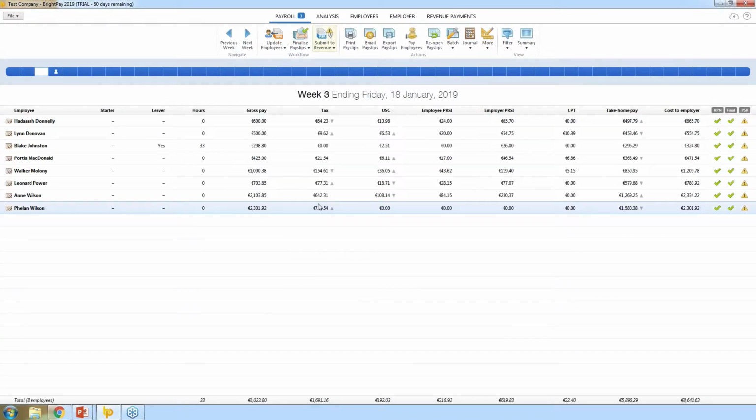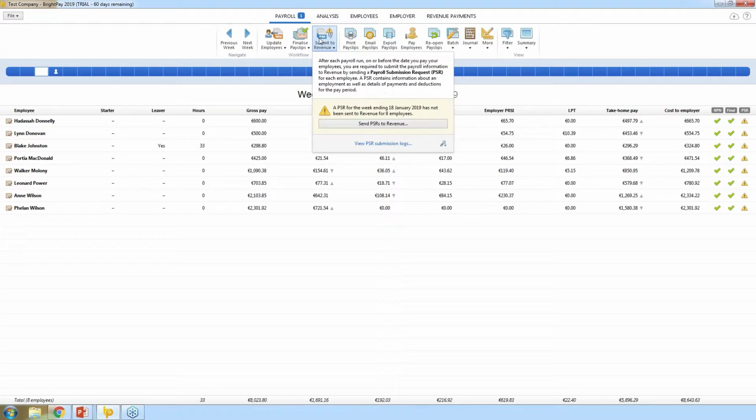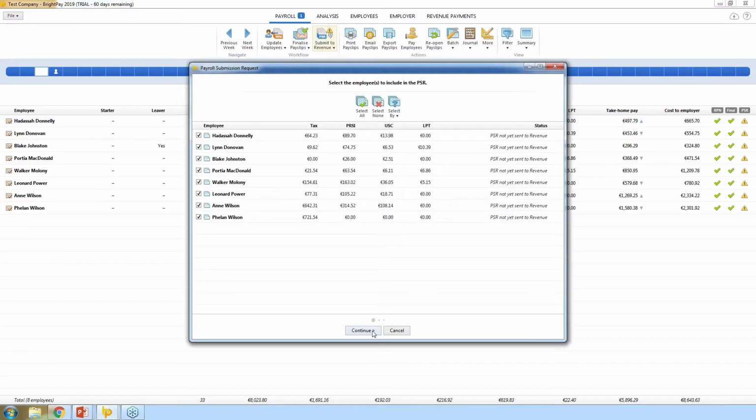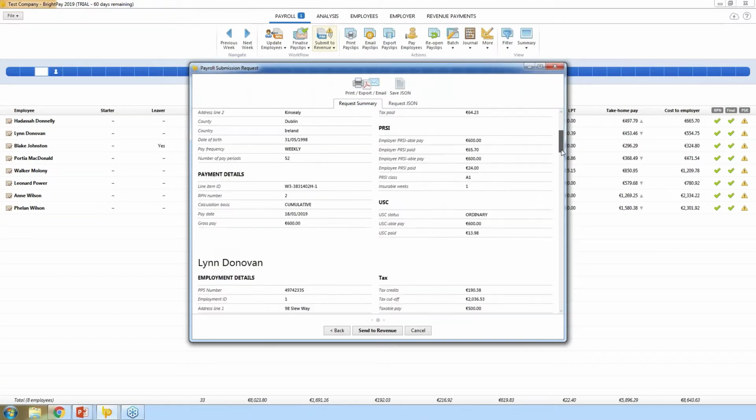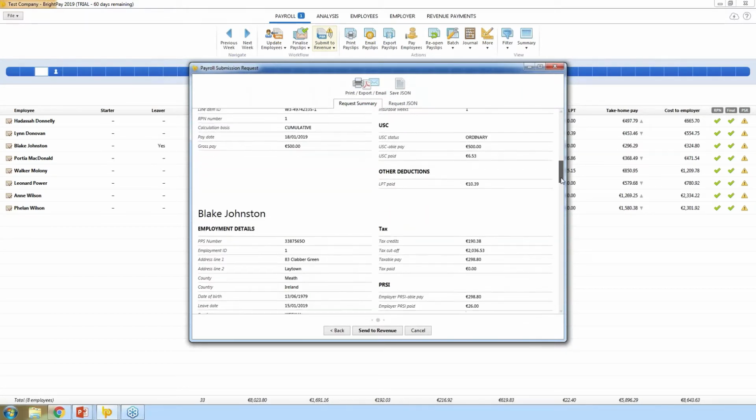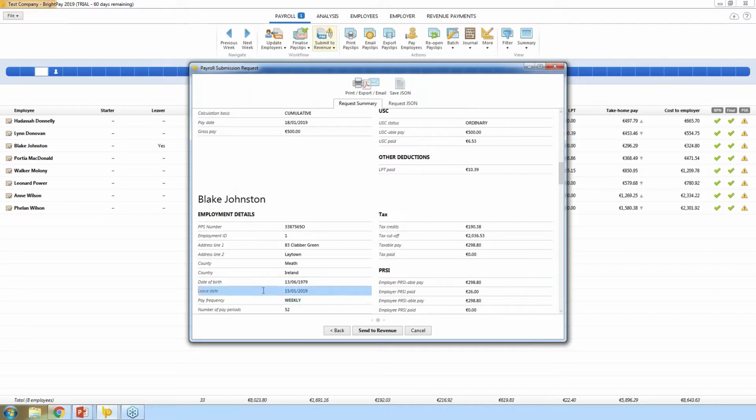As always, I'm going to get the prompt to submit my PSR to revenue on finalizing my pay slips. I'm going to click on submit to revenue, send PSRs to revenue here. Click on continue. And if I just scroll down to the employee who is leaving, you'll see that their leave date is being reported in that final PSR submission for them, and that will notify revenue at their site that that employee has left your employment.